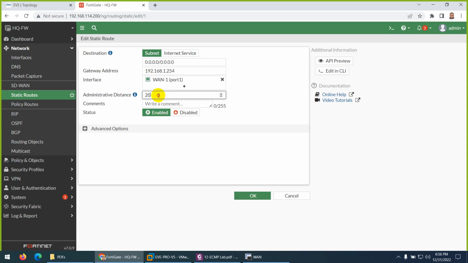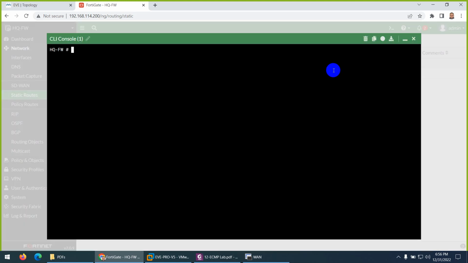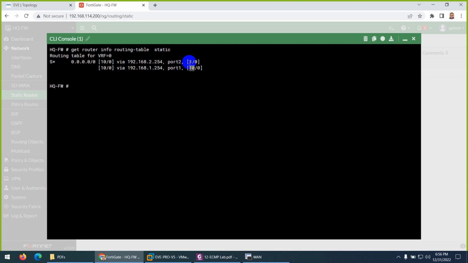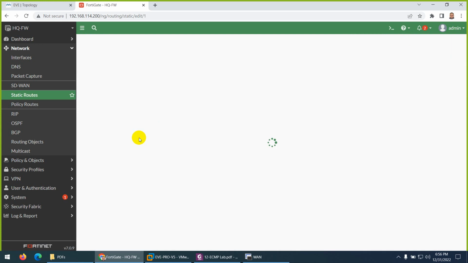However, if I keep them the same AD value but different priority, still it will be available in the routing table. This is the only difference. So if I type get router info routing table static, it's still available with more priority. So this link will be used more. You can manipulate these two things, distance and priority, as per your requirement.